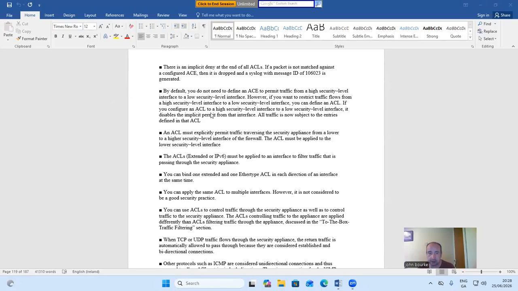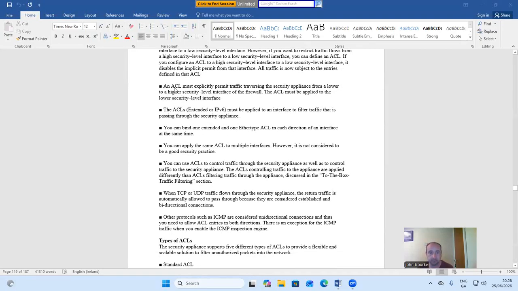If you configure an ACL on a high security level interface to a low security level interface, it disables the implicit permit from that interface. All traffic is now subject to the entries defined in that ACL. An ACL must explicitly permit traffic traversing the security appliance from a lower to a higher security level interface of the firewall. The ACL must be applied to the lower security level interface.